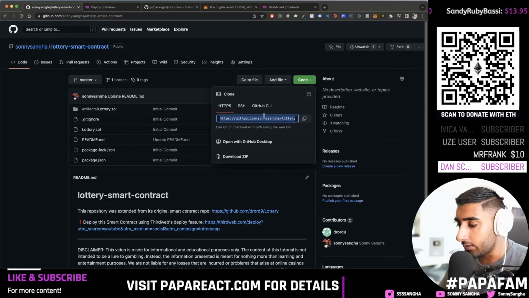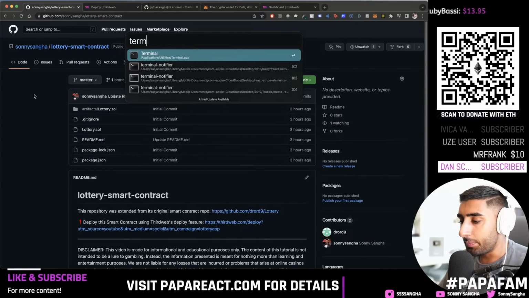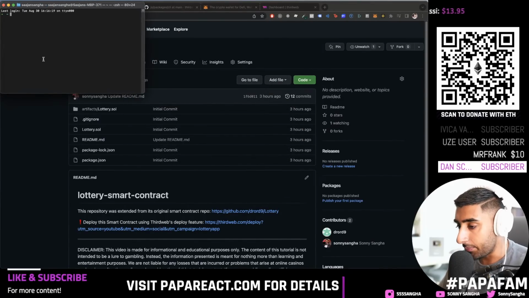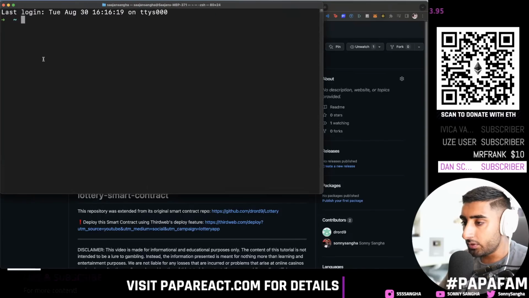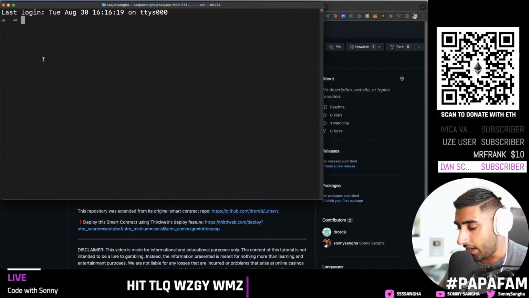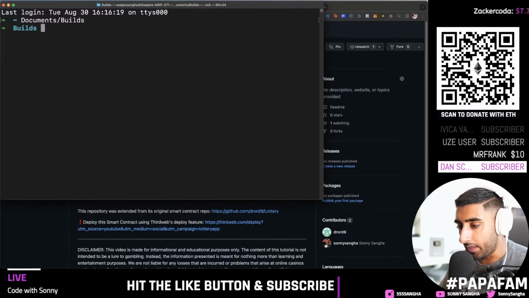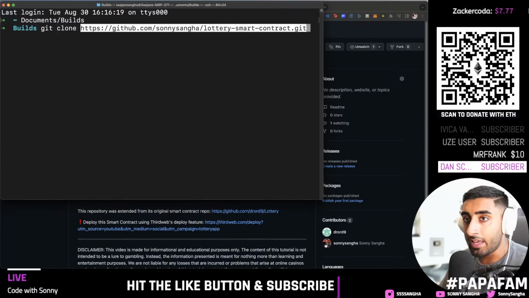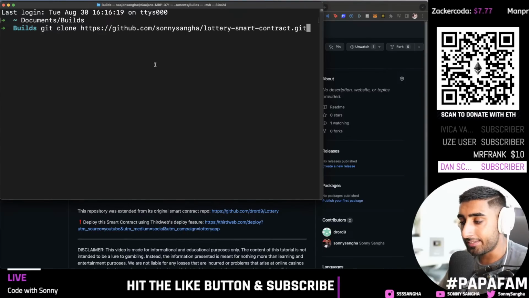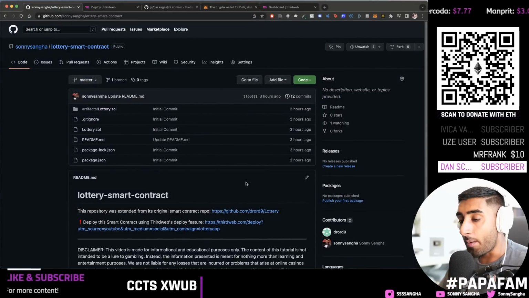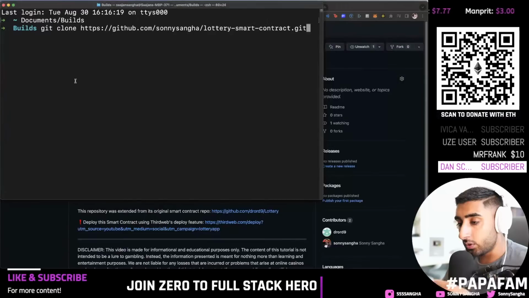So I want you to do the following. Copy this over here and open up a terminal again. Okay, so we're going to open up a second terminal now. And what I want you to do is do the same thing. So I like to put everything inside of the builds folder, and then we're going to do git clone. And I'm going to paste this. So what I'm doing here is I'm basically copying in my repo into this.